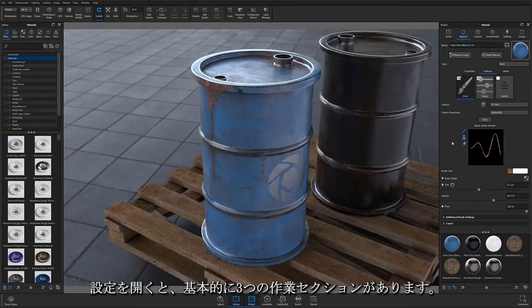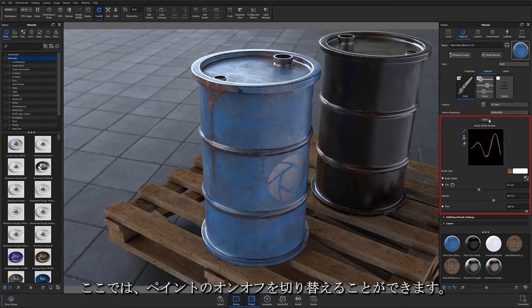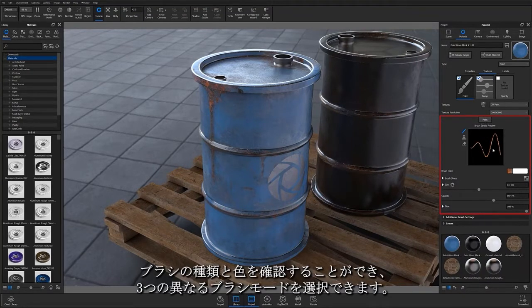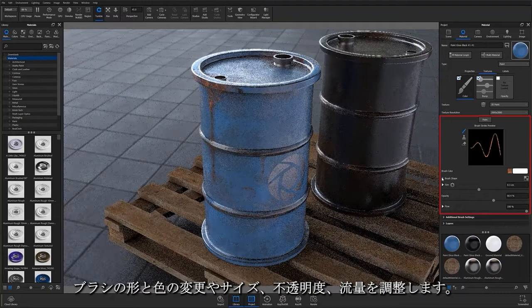With the settings open, you'll essentially have three sections to work from. The main section is your brush settings. From here, you'll be able to toggle paint on and off, preview your brush shape and color, select between three different brush modes, change your brush shape and color, and adjust your brush's size, opacity, and flow.